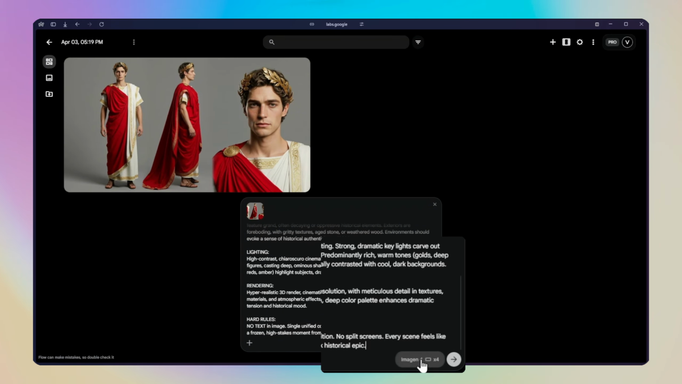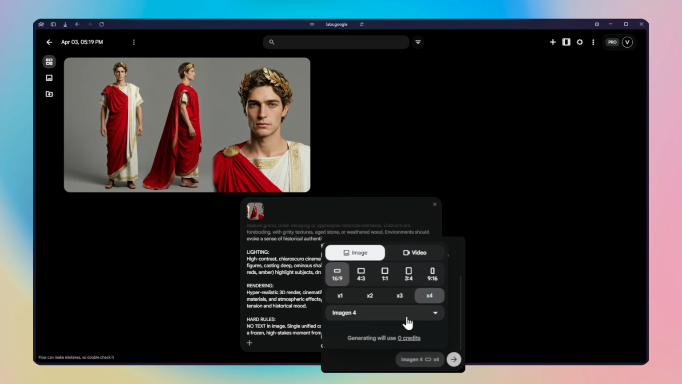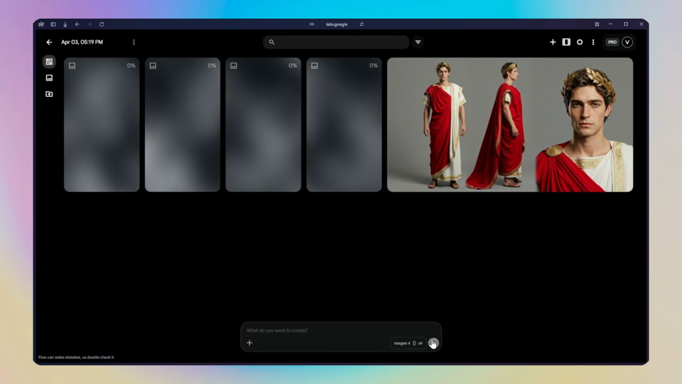Now look for the Model Selector menu on the right side. Click it and select Imogen 4. This specific model is the best at handling the dark, gritty, and period-accurate details we need for this niche. Set your aspect ratio to 9:16 if you are making a short, or 16:9 for a standard cinematic video. Change the quality setting to high and hit the Generate button.